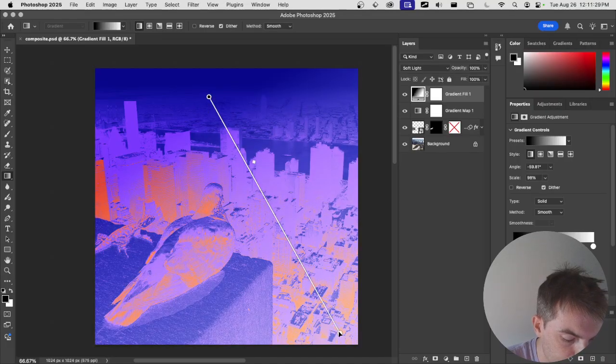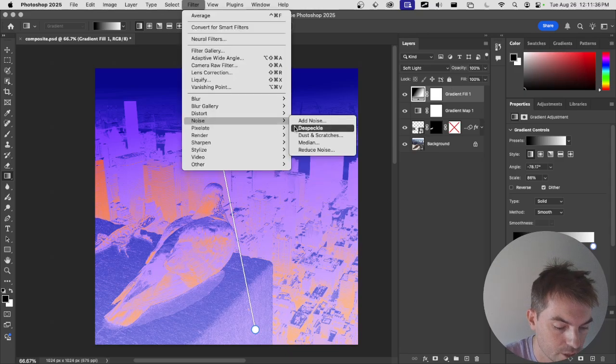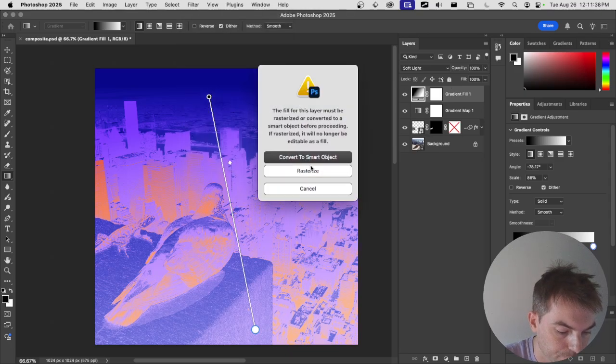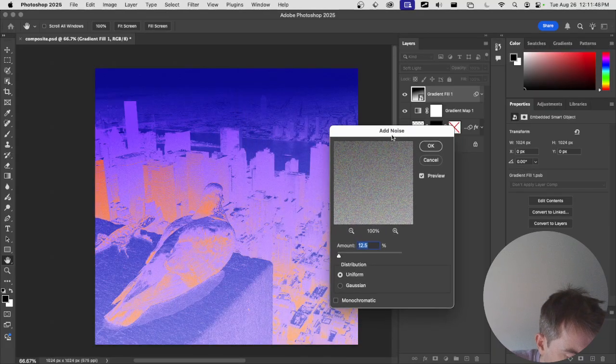And then we can add noise into that gradient. So I'm going to click on this gradient. I'm going to go to filter and go to noise and add noise. And it's going to make me either make this a smart object or rasterize it. So I'll lose a little bit of the ability to edit, but that's okay. So now we can add our noise.